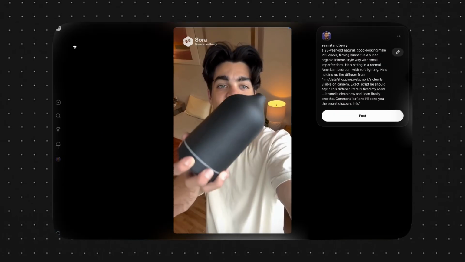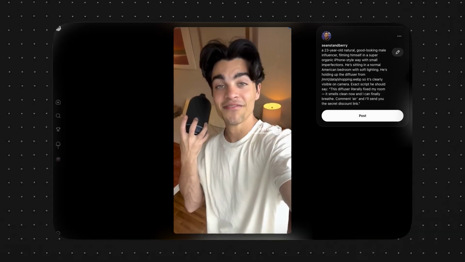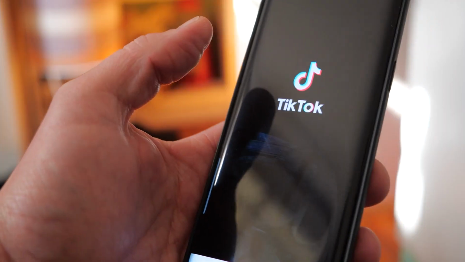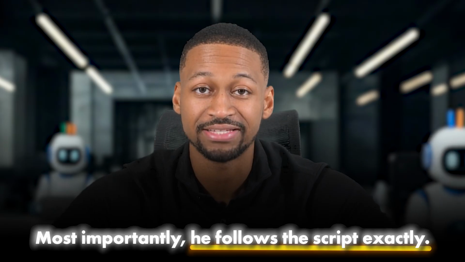The product holds up perfectly. The diffuser maintains the exact quality and shape from the uploaded image, which is super important for e-com ads. The overall look of our influencer is spot on too. He really does look like a normal guy posting a recommendation on TikTok or Instagram. And most importantly, he follows the script word for word, meaning we hit the CTA exactly the way we structured it in the prompt.